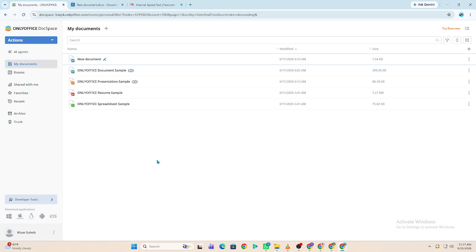Hey everyone, if OnlyOffice file upload is failing, stuck on uploading, or showing an error message, don't worry. In this guide, I'll show you several simple fixes to help you upload your files successfully. First, make sure your internet connection is stable. A weak or unstable connection is one of the most common reasons uploads fail.